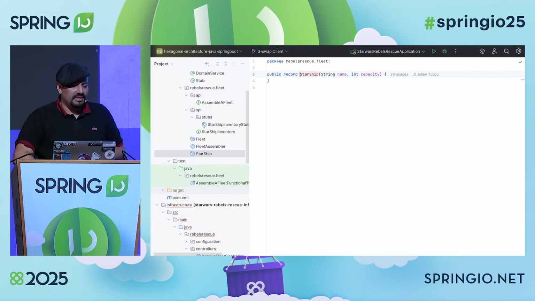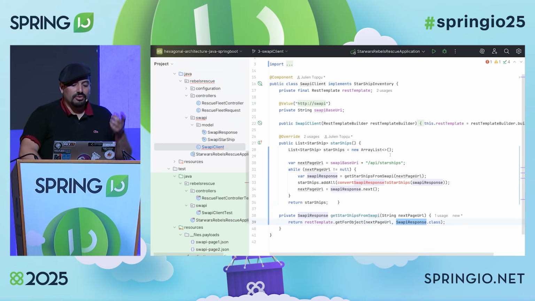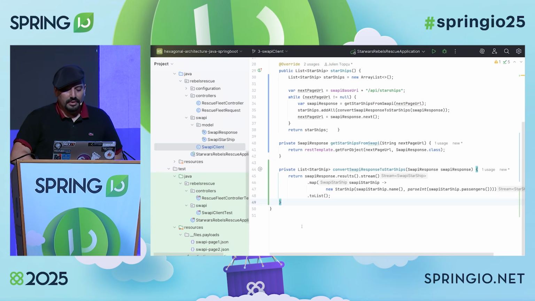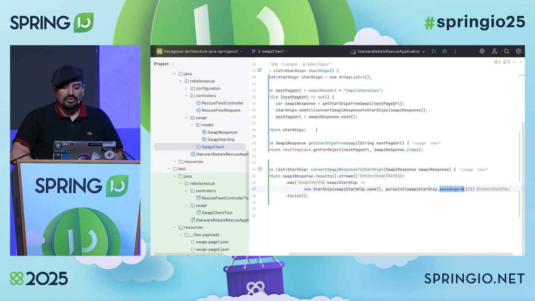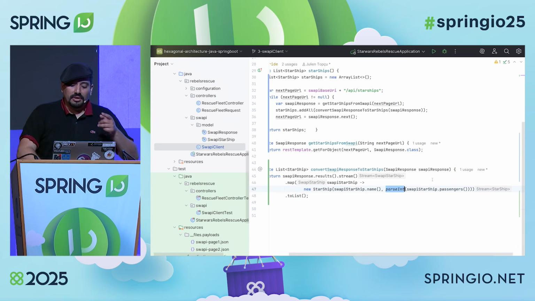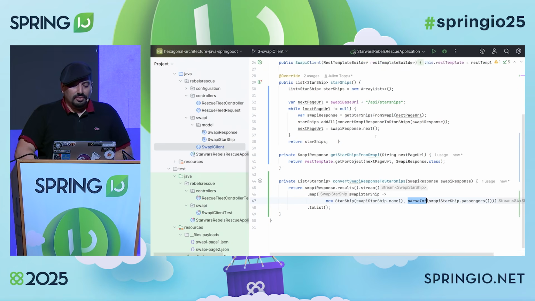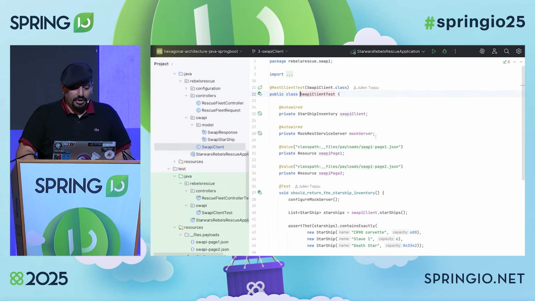But once again, thanks to the hexagonal architecture, all the things will be made in the adaptation, meaning in the Swappy client. So that's why here we have to do this conversion. The conversion here aims to transform a Swappy Starship into a Starship of the domain, taking the name of the Swappy Starship and the passengers here that will pass as an integer. And that complexity will stay here. If you need to change for something returning a big decimal, you just have to change it in an adapter, not in the domain.